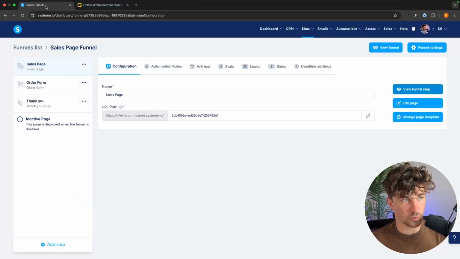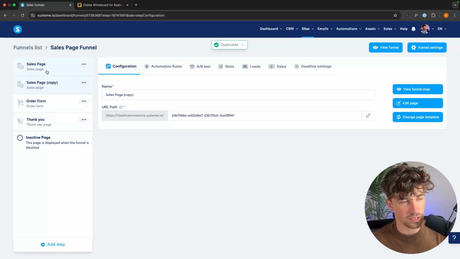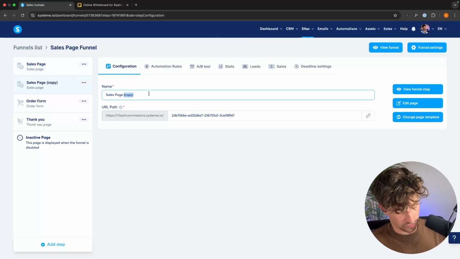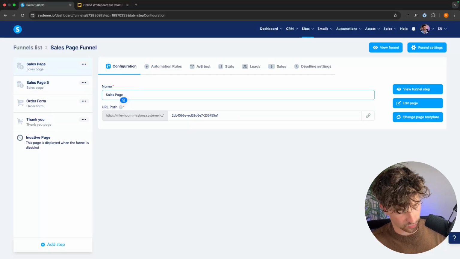So the very first thing that we want to do is we want to take the page that you would like to split test. We want to go in here and we want to duplicate this, right? So we duplicate this funnel step, and now we have two of these sales pages. So what we can do is we can call this one sales page B for the second page, and then we can go up here and we can call this one sales page A. So now we have a difference between them.